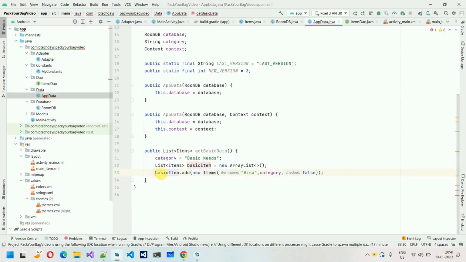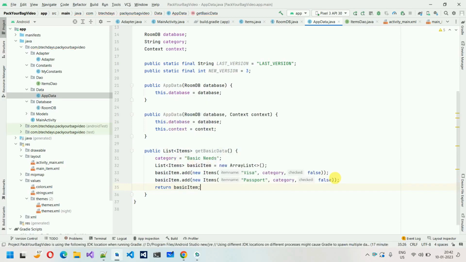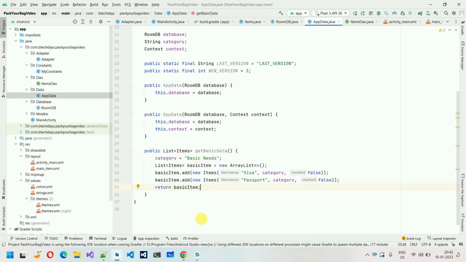In the same way, we can add multiples. Like, let me just copy this and paste it over here, and just change the name over here, and it will be passport, right? And finally, what I'm going to do is just return basicItem, like this. You must be worried about how this is going to insert into the database. So don't worry about that. Just have some patience. This is one way to add the data, not to the database, basically to this basic items.